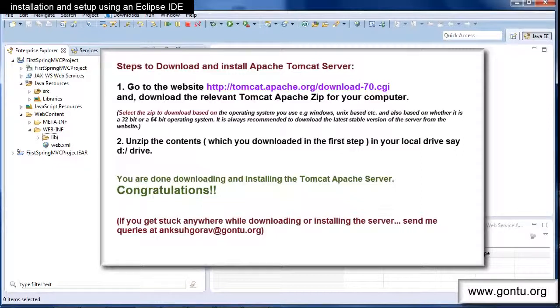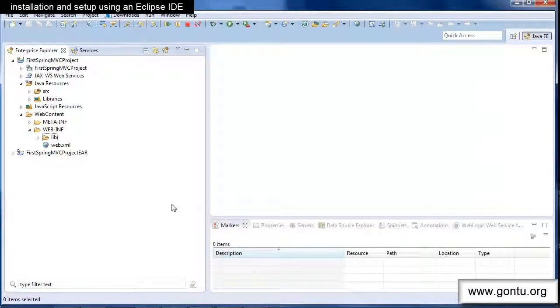The only step pending here is how to integrate the Tomcat server which you have just installed on your computer with the project in the Eclipse IDE, so that once you are done with developing the web application using Spring MVC framework, you should be able to run it on the server from within the Eclipse IDE. In the next tutorial, we will learn how to integrate the Apache Tomcat server with the Eclipse IDE.